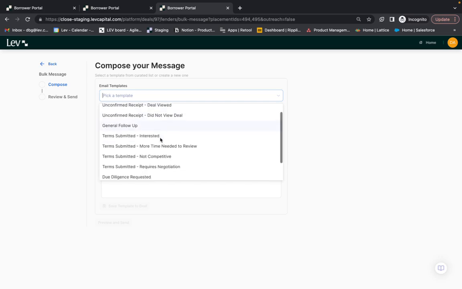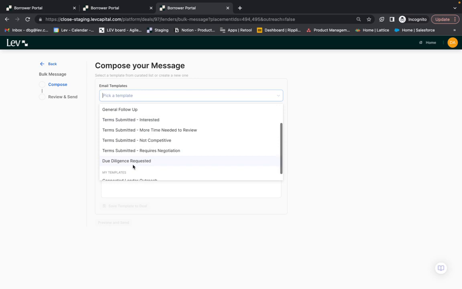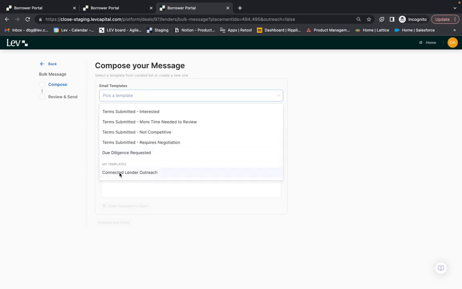There's a general follow-up email, and then there are 4 emails for when the lender submits terms, whether the borrower is interested, if they need more time to review, if they don't think the quote is competitive, or if they want to start negotiating. And then lastly, if they start to head into closing with a lender, there's a template for due diligence. And as I mentioned earlier, any templates I save to this deal, or if I save them to another deal, they're going to show over here.